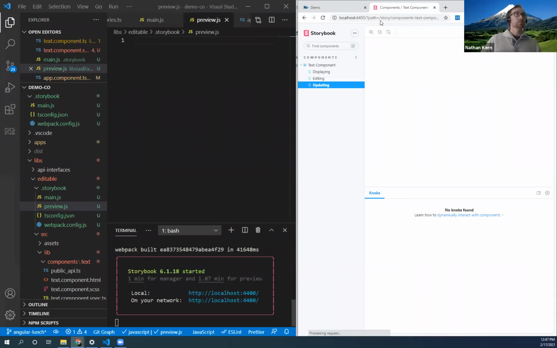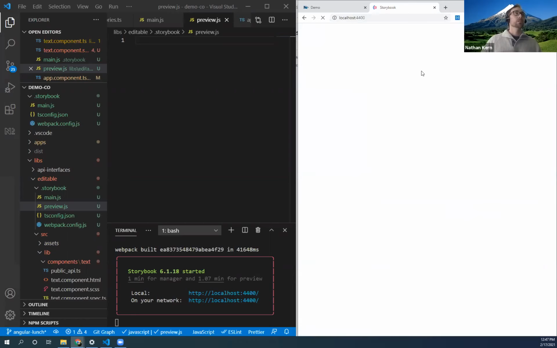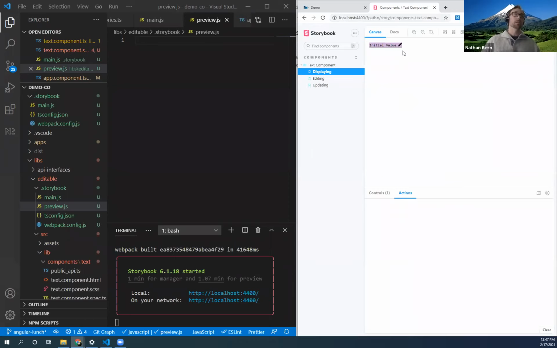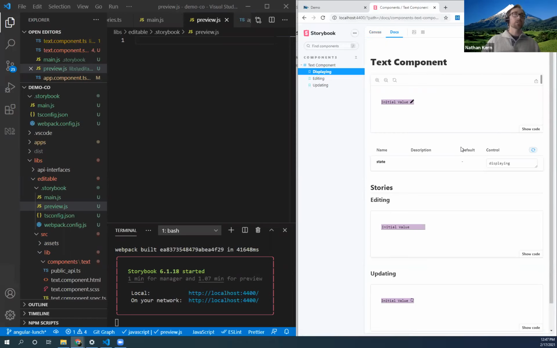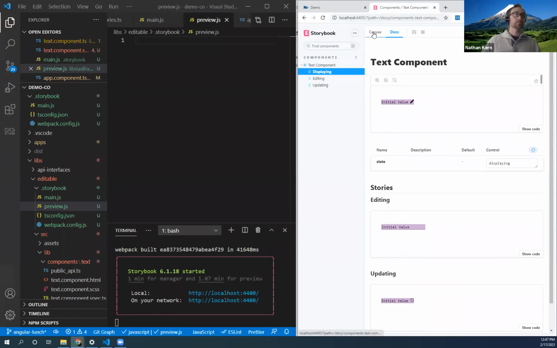Here we go. So now refresh this. And you'll see we get a few things for free. All I did was change the add-on from knobs to actions, and we have some docs generated for us. They're not great yet. That's going to be the next step.